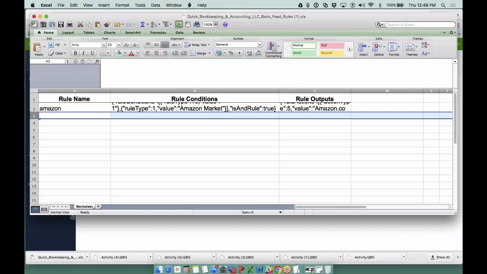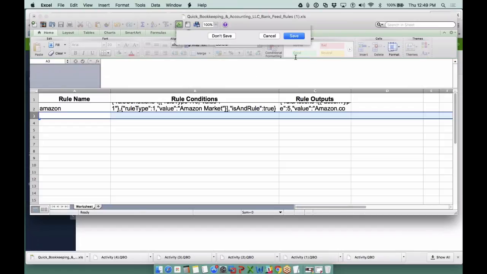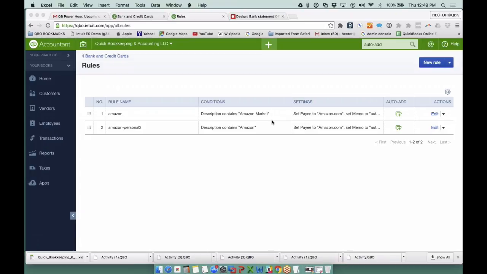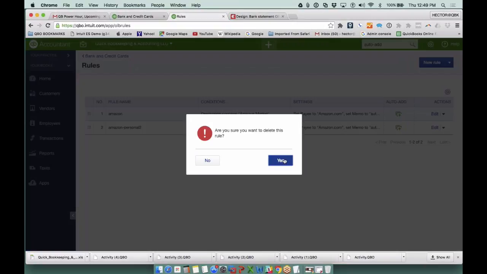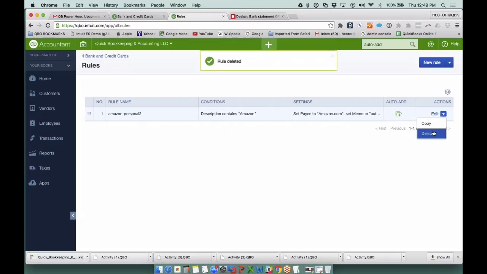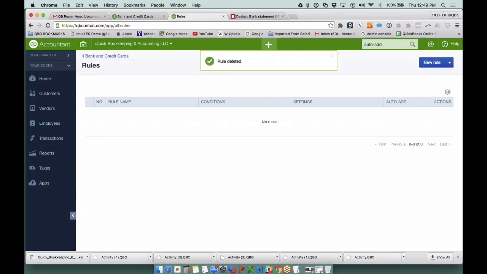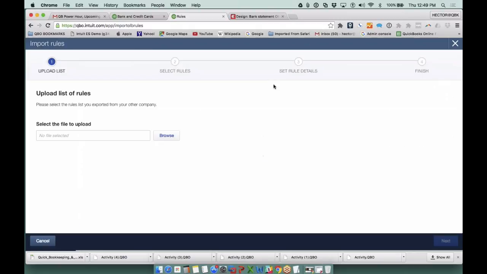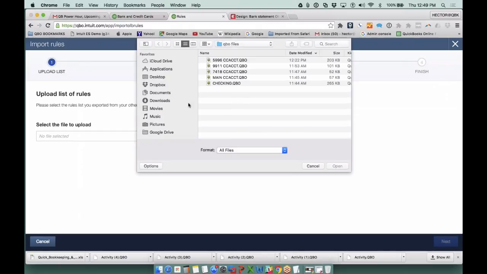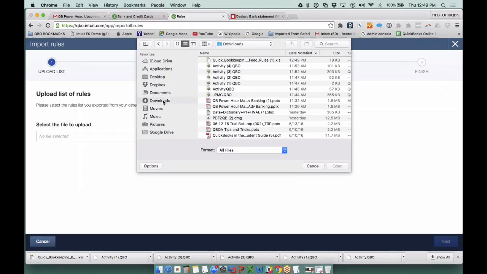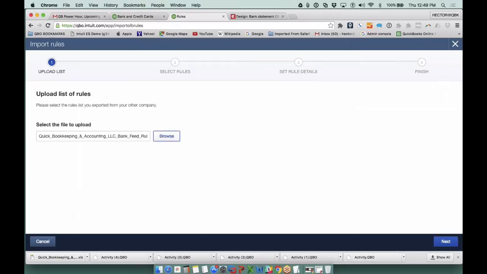that doesn't pertain maybe to another customer, save it, and then imagine we're logged into some other client's file. So I'm going to go ahead and just delete these 2 rules to show you. So I'm going to hit delete and delete. So let's say, for example, I'm logged into somebody's file that has no rules. And then I'm going to go into import rules, and I'm going to go to browse, and then I'm going to go look for that file. That should be somewhere in the downloads folder. Open that file up, and remember I deleted that one line.